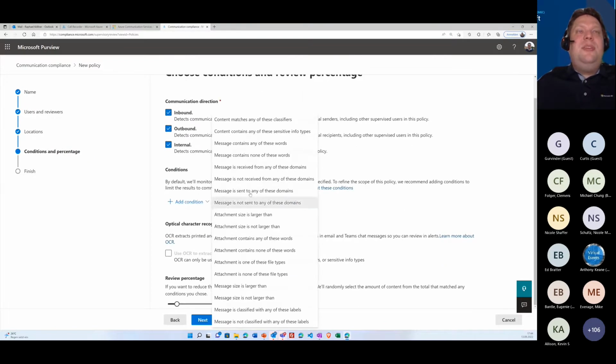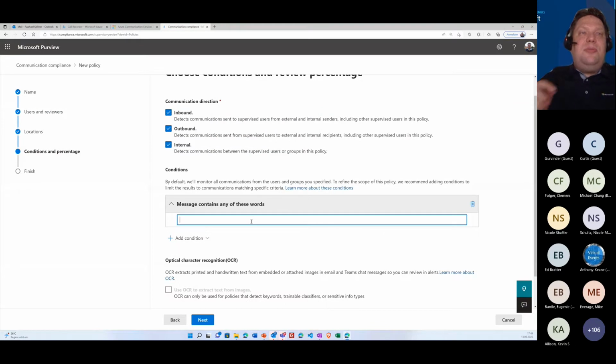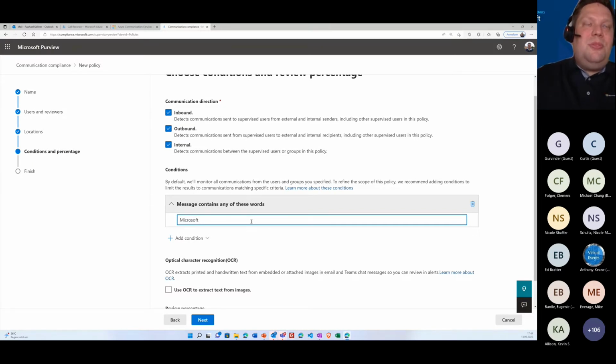Then we have conditions here, and you see the message is sent, for example, contains any of these words, and we have words like Microsoft. Those are the people working with the stocks of Microsoft, helping and consulting them. So for Microsoft, for example, we put in Microsoft Germany and all of these. The compliance team puts the words in here.